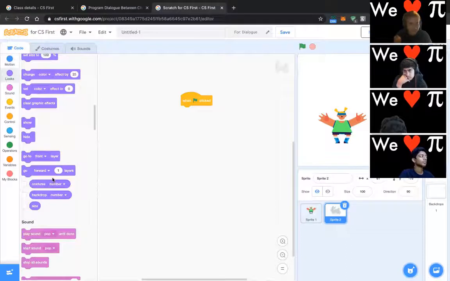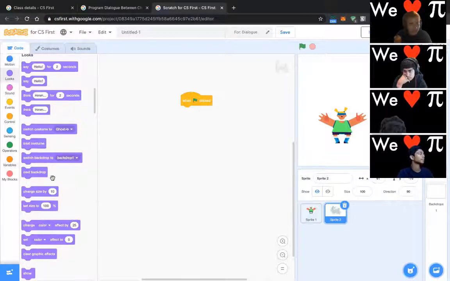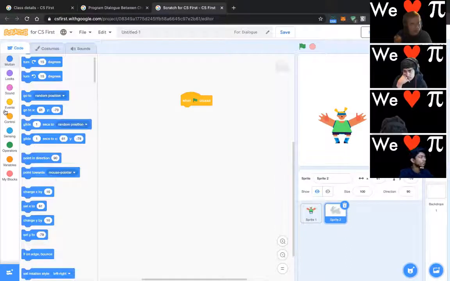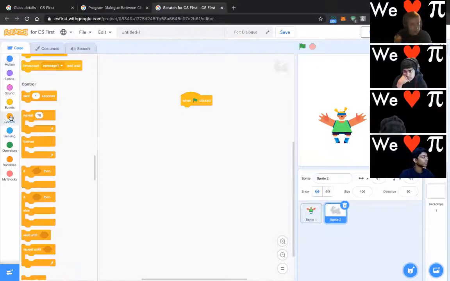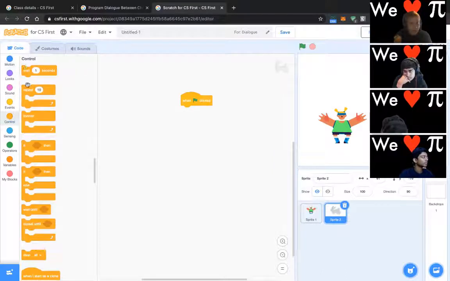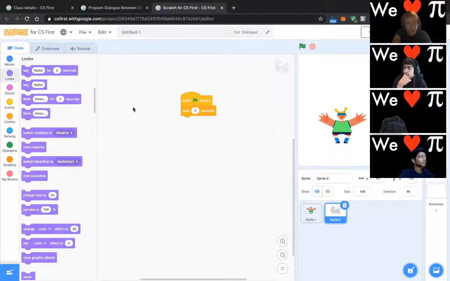So there should be a wait block. If you go to control, the orange blocks, there's a wait block at the top. So I have the rabbit wait for 2 seconds while the human is talking over here, right? Because the human talks for 2 seconds. So I have to make sure the rabbit waits the same amount of time. And then I can go to the purple blocks and go to say. And now I can have the rabbit say what I want to say.